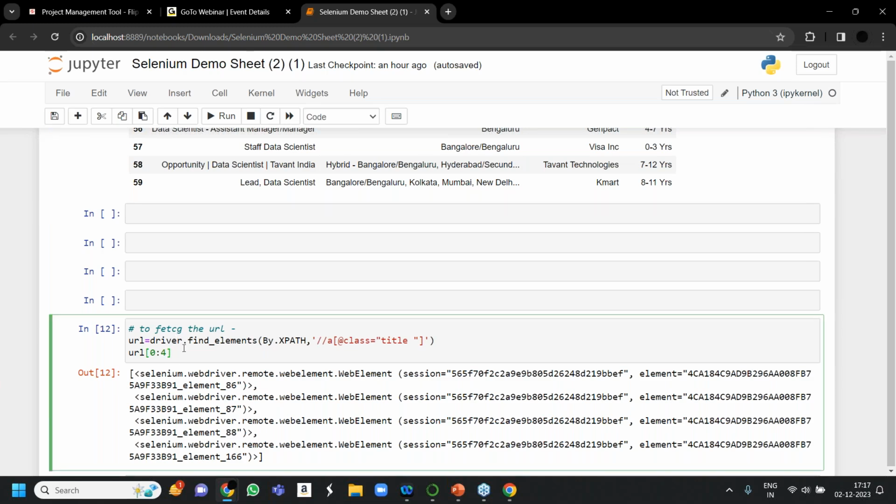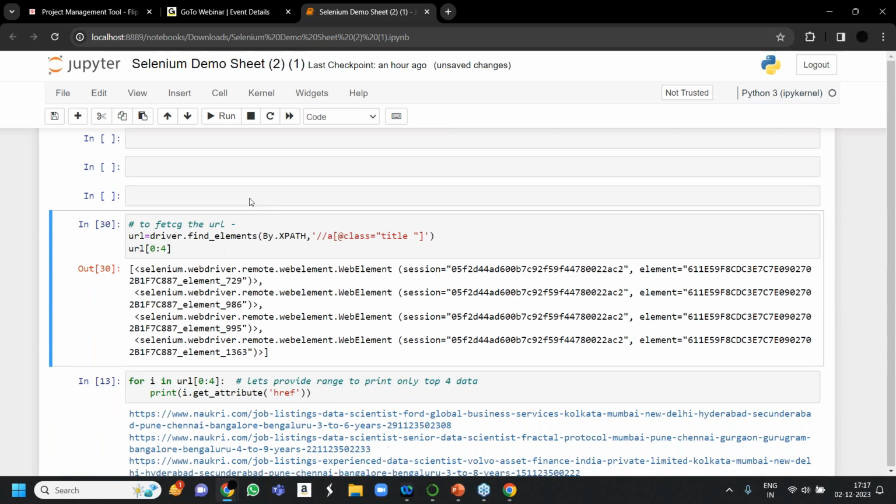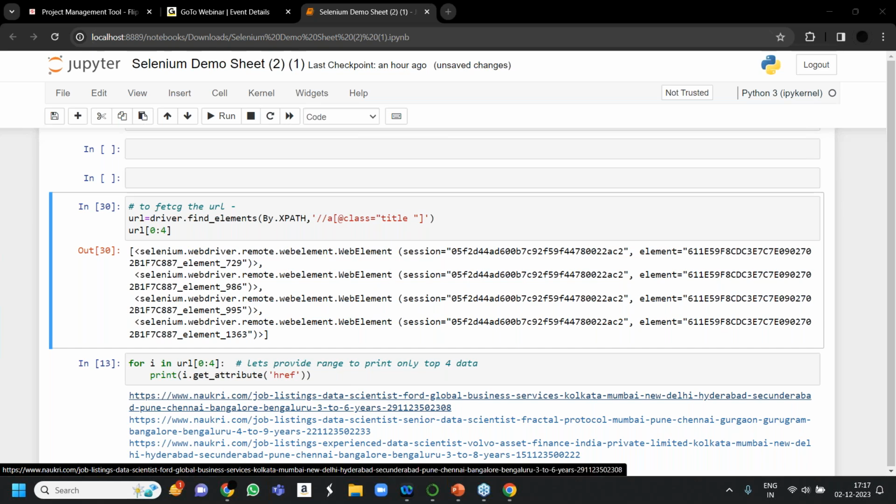Okay, so let's copy paste. I got all the URLs. For the table, you can practice. There is a question and assignment. I've already shown you how to do it, but you can practice it in the assignment.